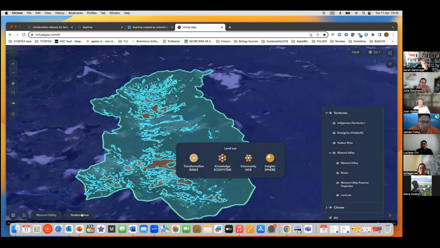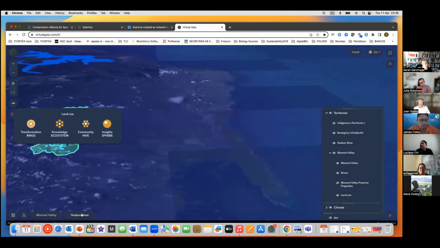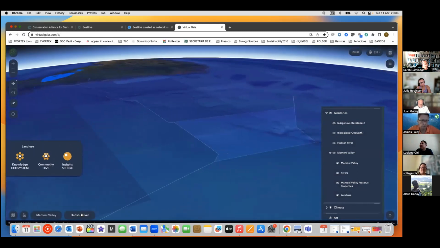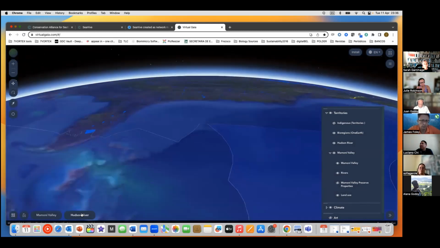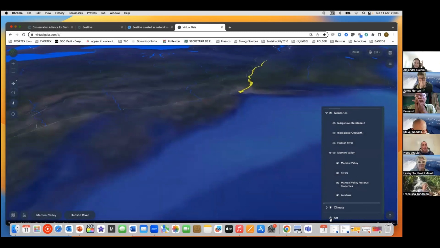We can also use it for rivers or specific areas in the world. So I think this could be very relevant for what you are doing. For example, in this case, we can also put NFTs.